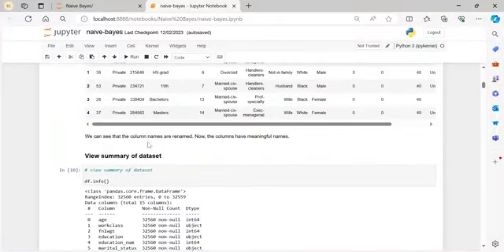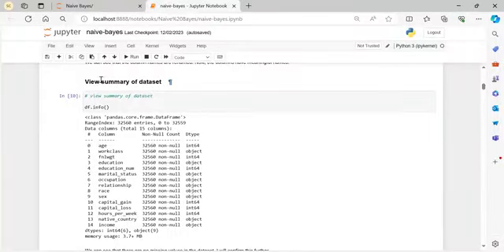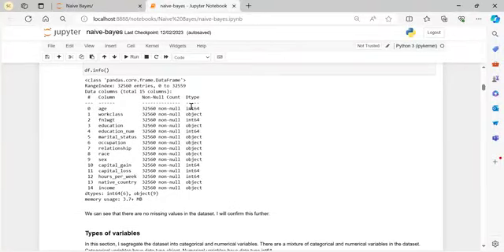Oh, okay. So this is done. Now I'm looking at the summary of the data set. So df.info will give you the total number of columns and total number of rows, and it will also provide you the data type of each of these variables. So basically, you can understand the schema of this entire data.